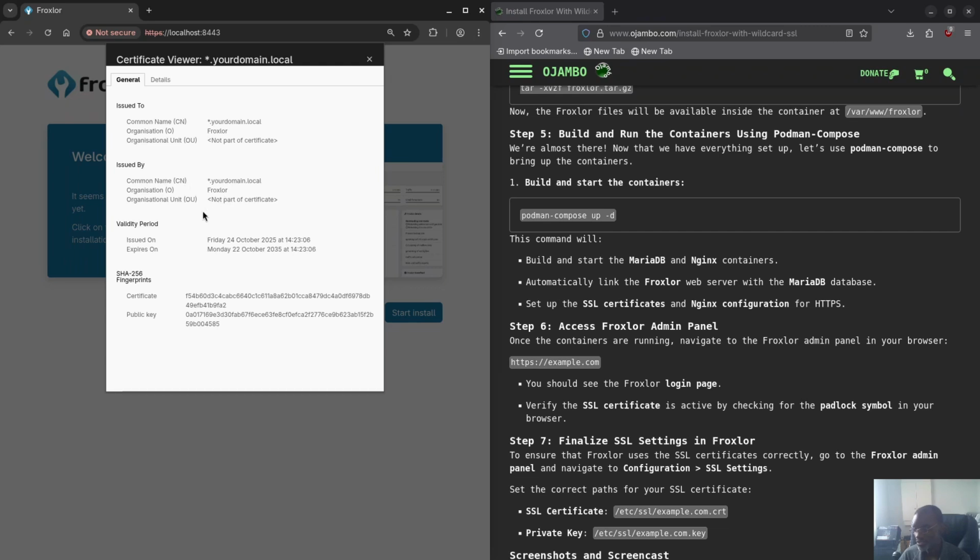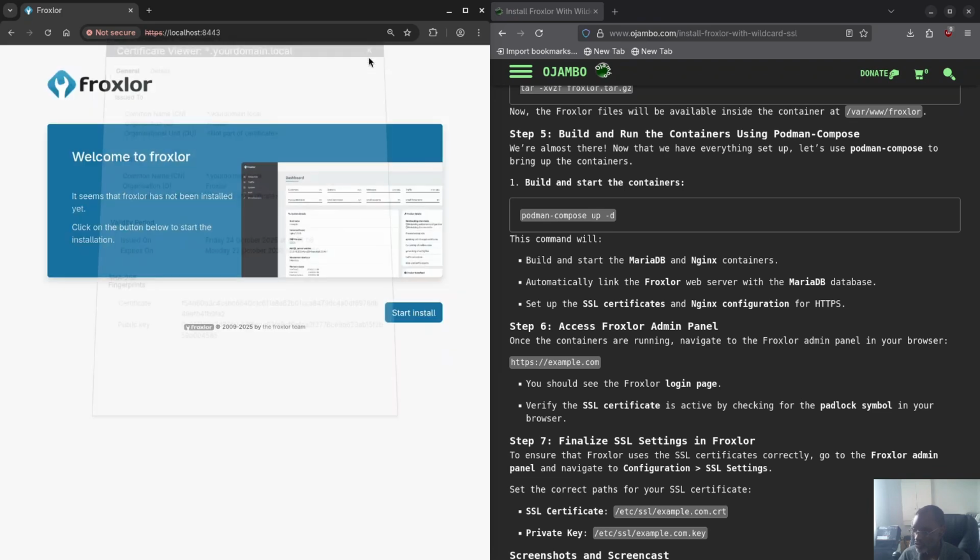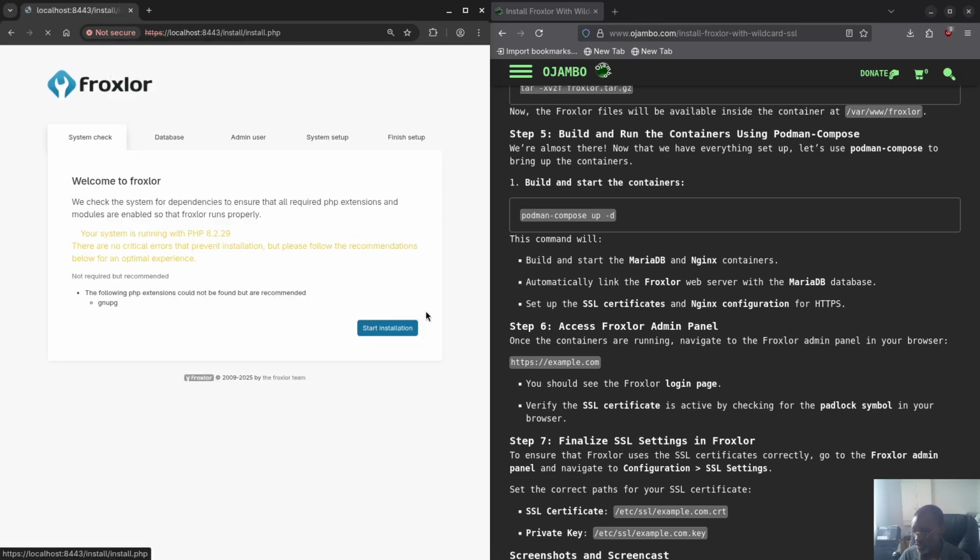Remember those units I was showing you on the command line? For example, what O stands for, organization, or OU stands for organizational unit. And when was it issued? It was issued today. You see the time, it says 14:23, and it expires, as I said, in 10 years. See, it says 2035. Okay, so let's start the install.